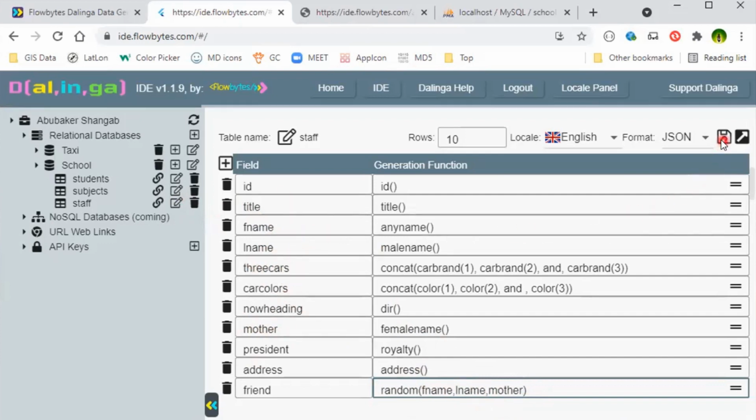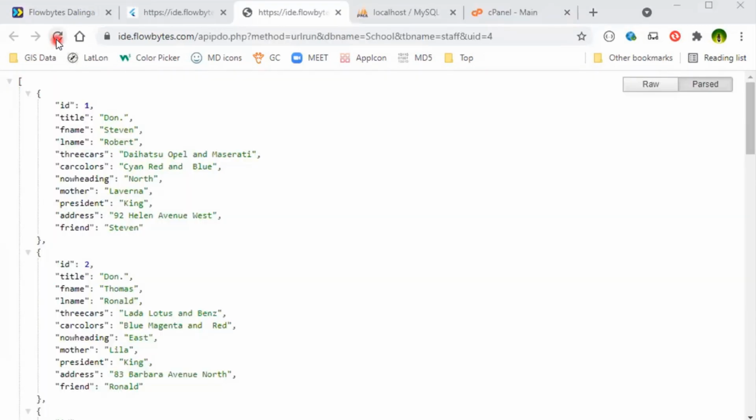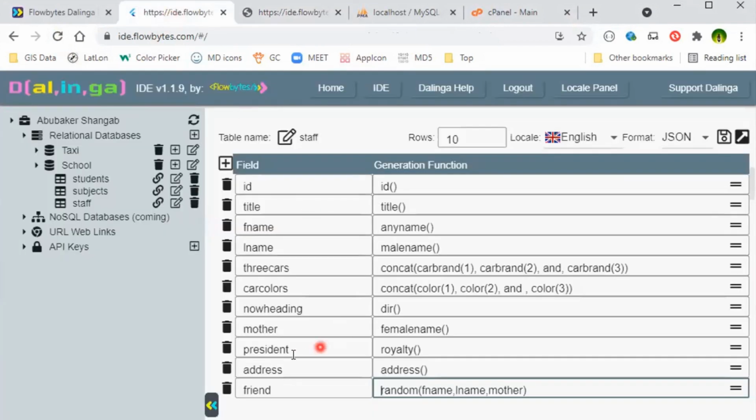So I would save like this. So if I come here and press refresh, you will see that friend is just a random from the first name, last name, and mother. So if I keep refresh, you will see that it changes, but it has to be one of these 3, because here the rule says a friend is just either the first name, last name, or mother.